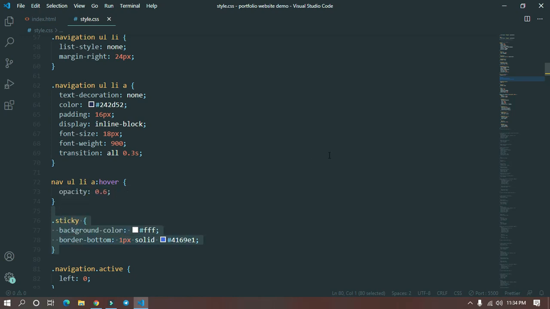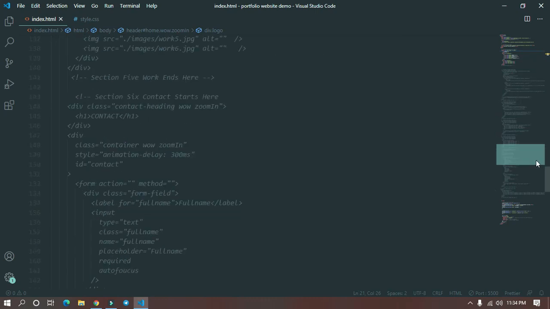When someone scrolls down, the navbar will stick to the top of the page, the background color of the navbar will be changed to #fff, and a border bottom will be applied to the navbar. Let's see the JavaScript code for it.